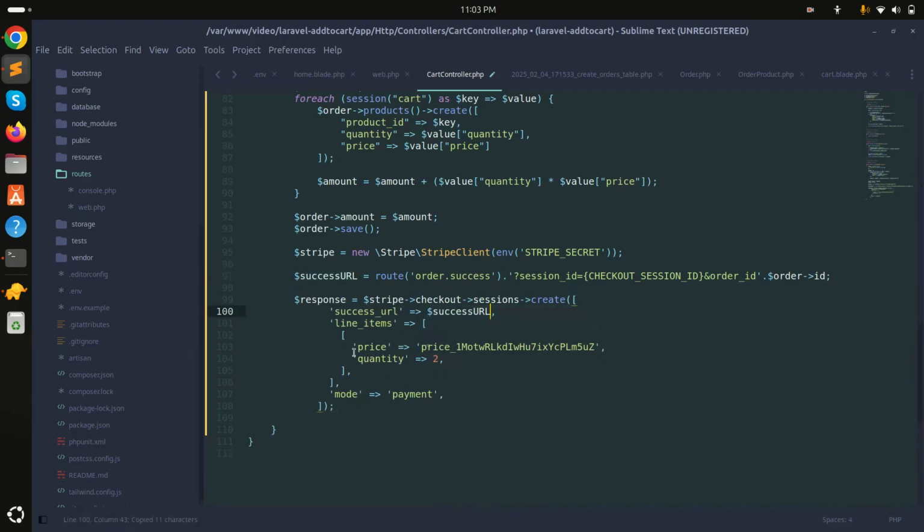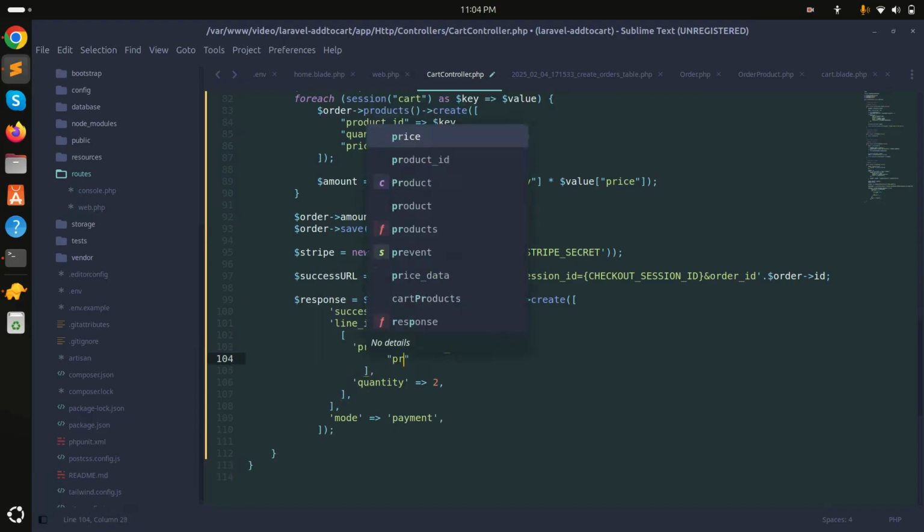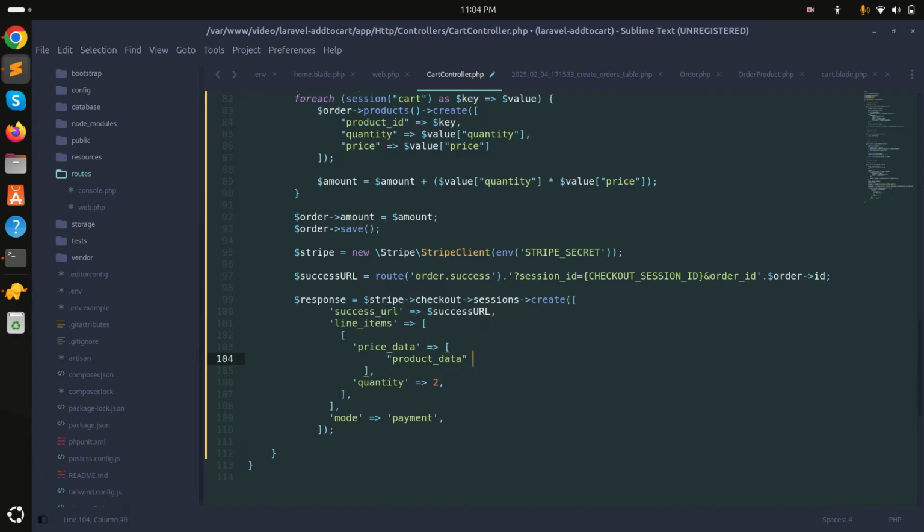By default they provide price, meaning line items already provided for a subscription, but what we need is a direct one time payment. So I will say price_data, and inside that I will also create an array. Here I also need to define what type of product, so I will say product_data, and inside that one more key, that's name, and I will simply say shopping.